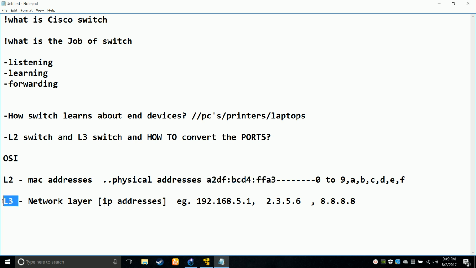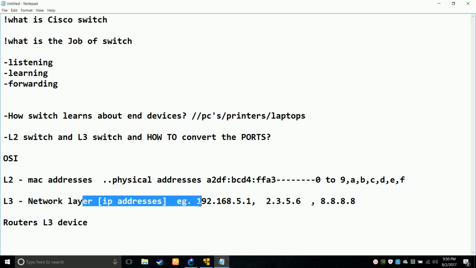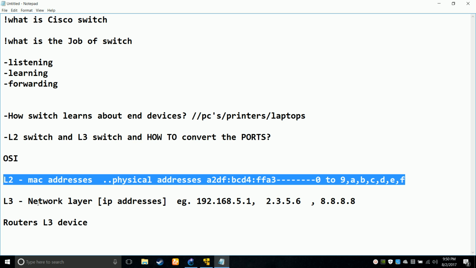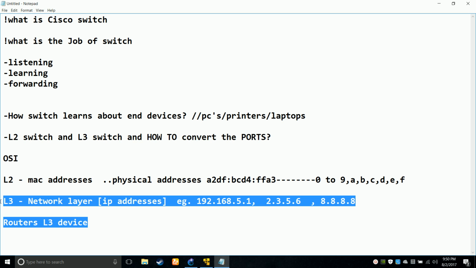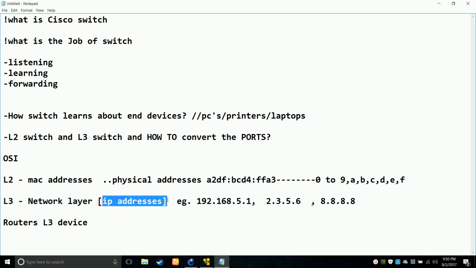So layer 3 switches have the capability to listen, learn and forward on the basis of IP addresses. And as you might already know, routers, Cisco routers, are layer 3 devices. So a layer 3 switch, which can understand and learn on the basis of IP addresses, will act as a router. In short, a layer 2 switch is just a normal switch that works on MAC addresses, and a layer 3 switch is a switch which has the capability of acting like a router also. It can forward traffic on the basis of IP addresses.